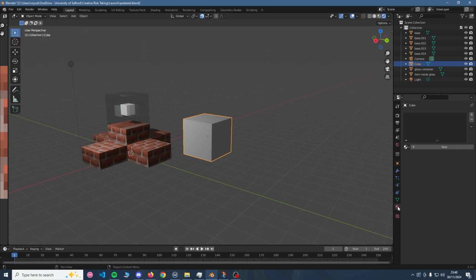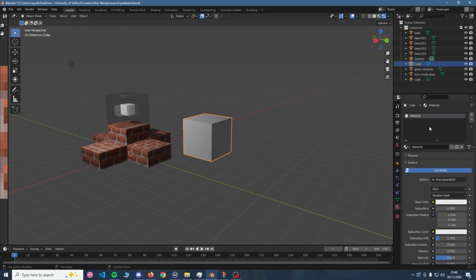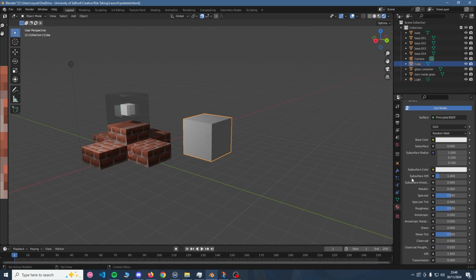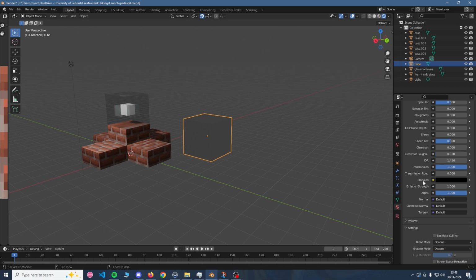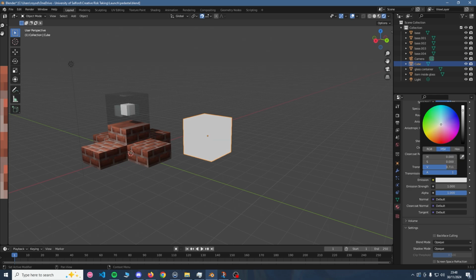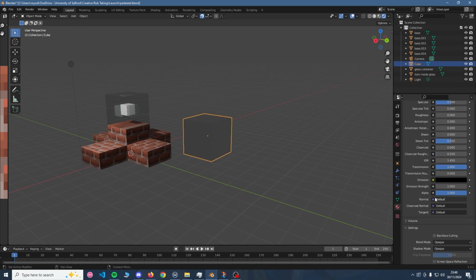So the plan was basically to go here, to make a new material. We can call this material transparent object. And then what they did was they set this transmission value to 1 and the roughness to 0. Next, this emission, I set it to a white color, but honestly I don't think it changes much at all, so I'm just going to leave it at black.